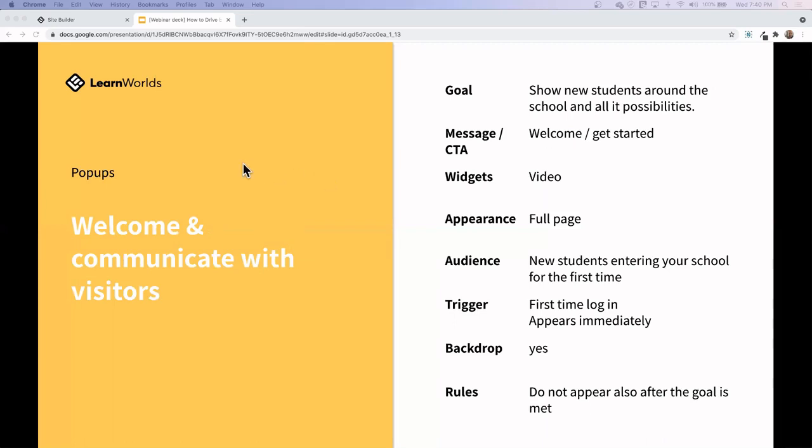Next, let's take a look at the welcome and communicate with visitors. Okay, so this is always a great example, and I love giving this one to my users and my customers when I'm working for them. Let's say you have a brand new user sign up to your site, and they sign into the school, and they get to your after login page, and now they have no clue where to go.